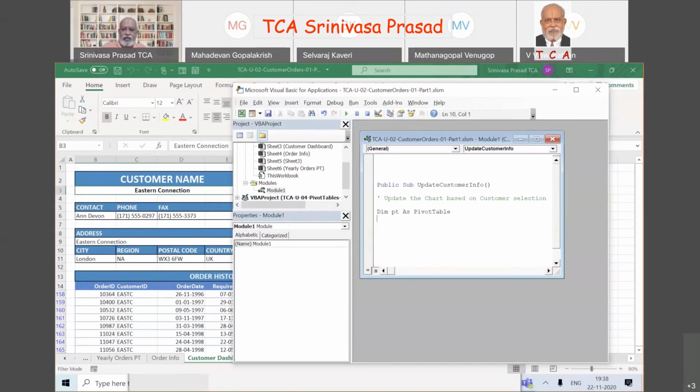Next, Dim. I want a field. PT is one name; Field is another name. Field as PivotField. Only one field. So one table, PivotTable, and one PivotField.